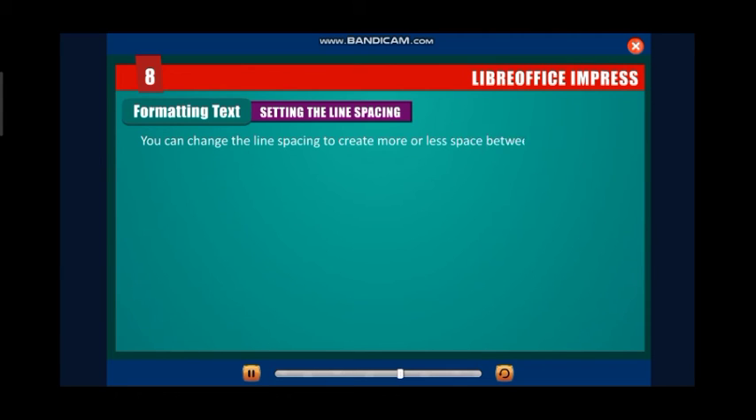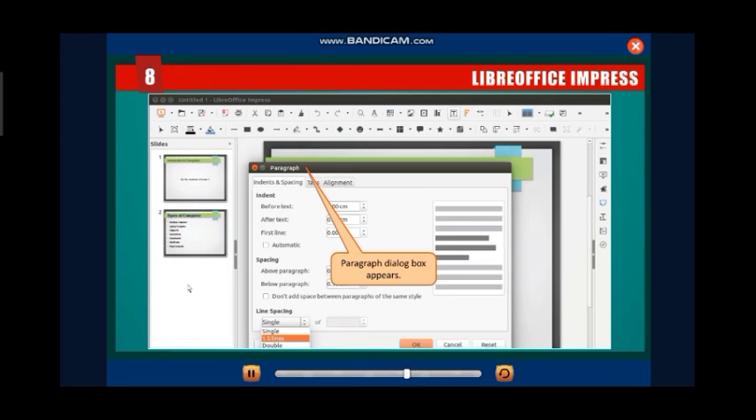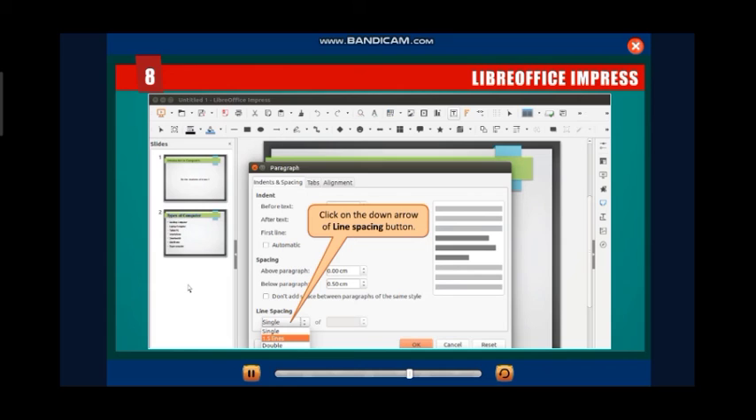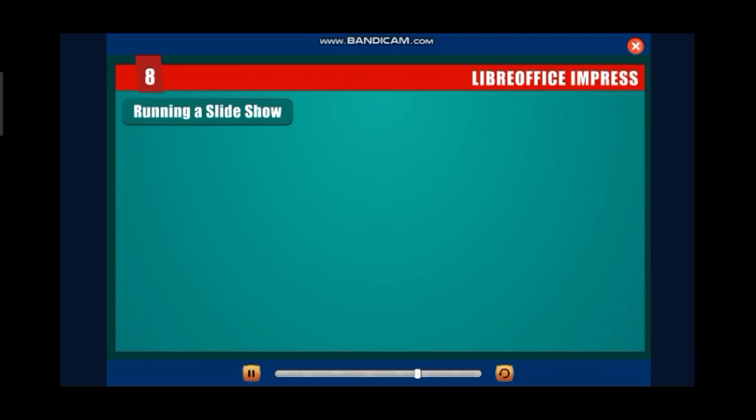Now let's set the line spacing. You can change the line spacing to create more or less space between the lines of text. For that, select the text or text box that you want to change. Click on Format menu. Click on Paragraph. Paragraph dialog box appears. Now click on down arrow of line spacing button. Click on desired line spacing option and click on OK. Impress applies the specified line spacing.